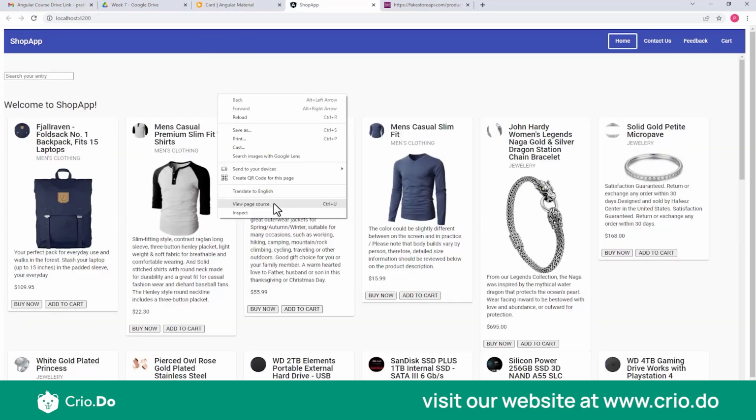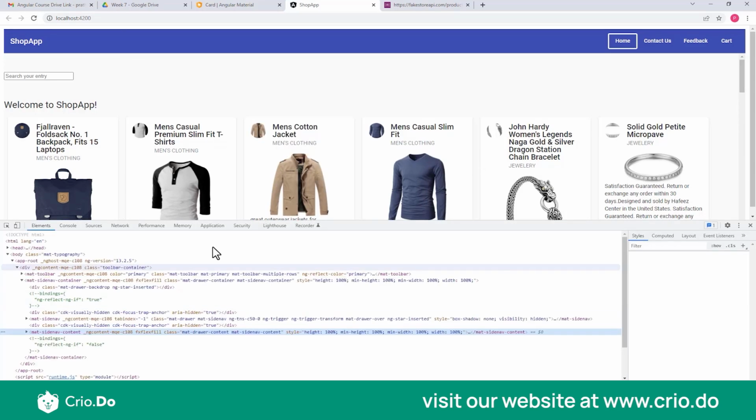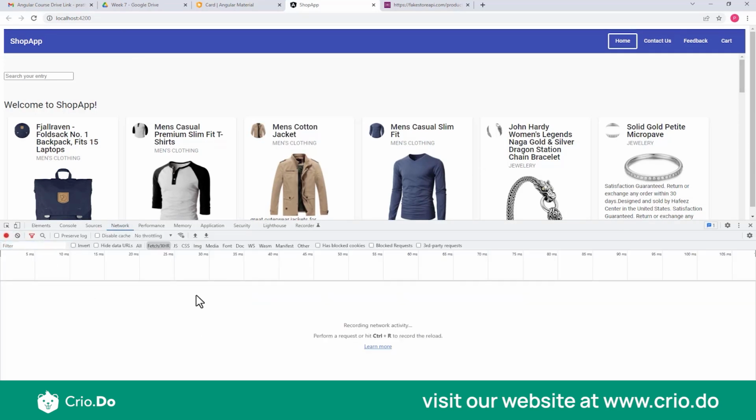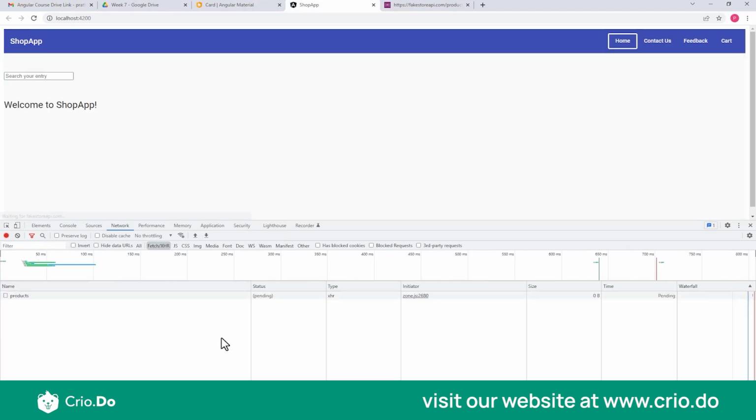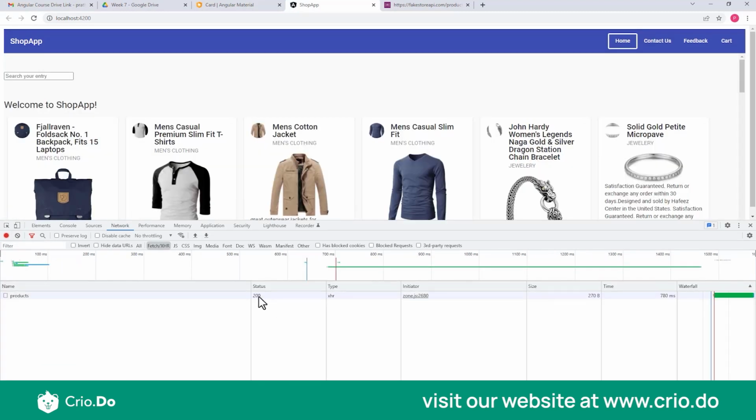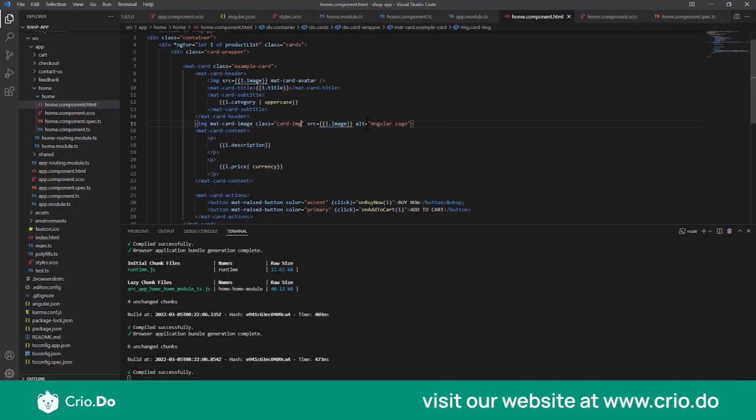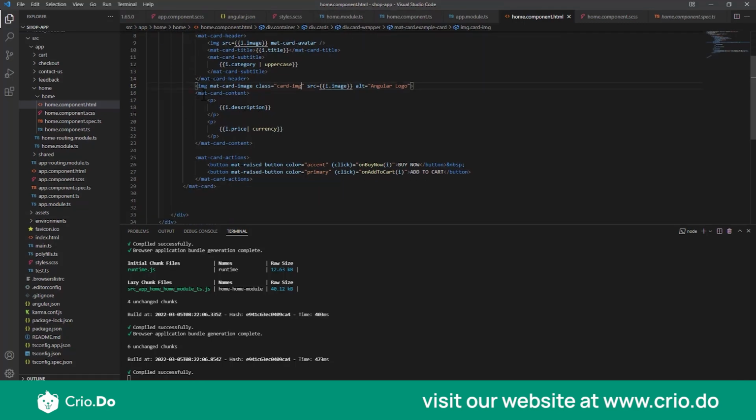Just go to your inspect, go to the network tab, clear it out and refresh it. You will see that till the network call is made, the status here will be showing pending. Okay, so once it shows 200, immediately after that it will load for you. So here we are basically showing the image. After that we take the card content. Card content is nothing but where you show the description and all that stuff.